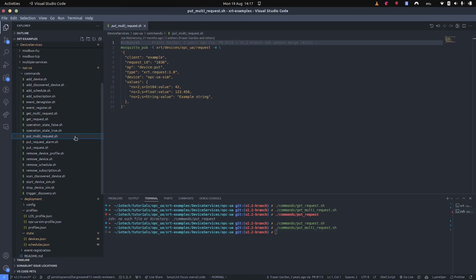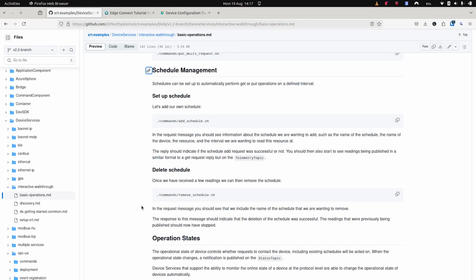So now that we have looked at those basic get and put commands, we will move on to the schedule management section of the walkthrough. You'll remember when we first started running EdgeConnect, we saw messages coming through on the telemetry topic, which were due to a schedule being run against a certain resource of the OPC UA device. So here we have the command to add schedule. So this is how you can also set up schedules for your devices.